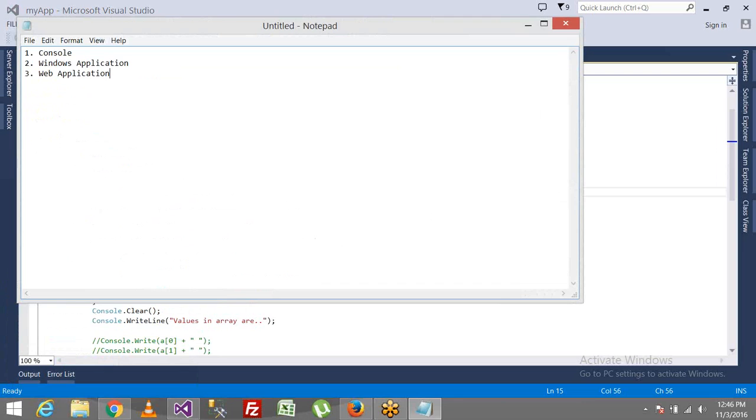Other than this, we have web services also, APIs also, and class libraries also. We are going to learn those later. But as of now, just try to understand the difference between these three applications.